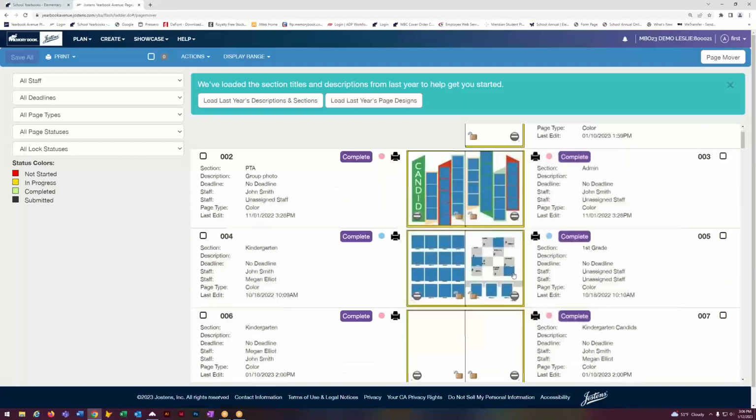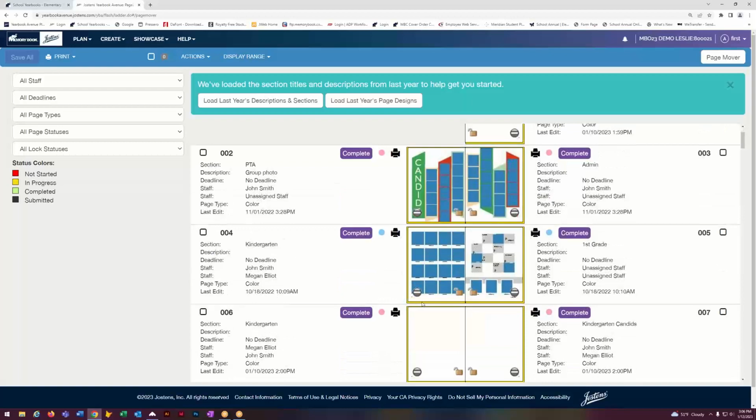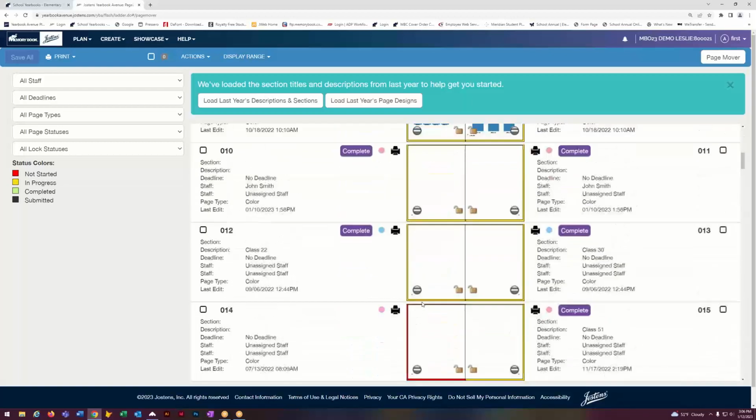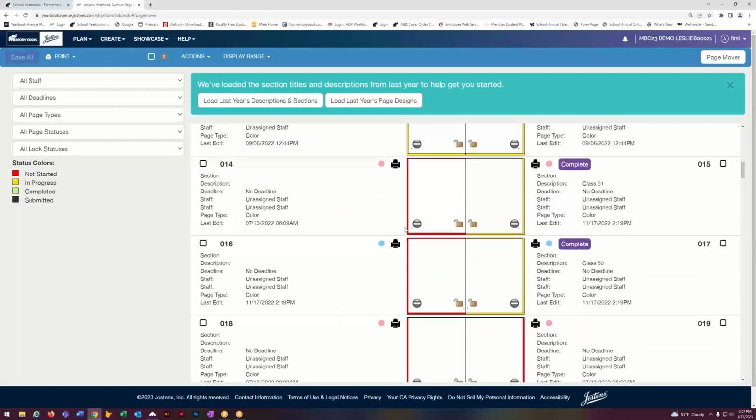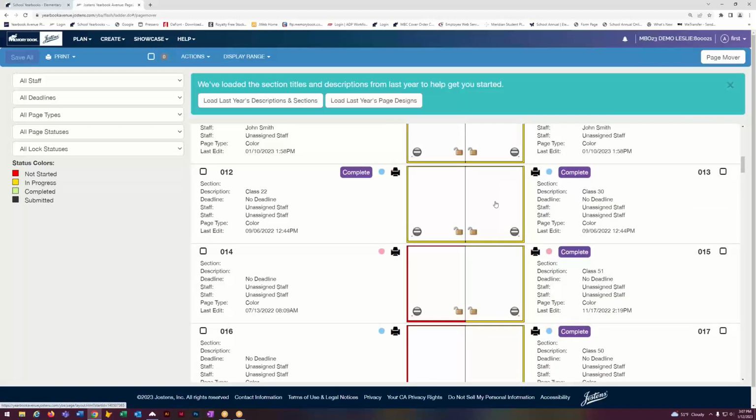If you'll notice, there are color codes around the pages that tell you what status the page is in. So the red is not started. That means that I've gone in here and I haven't done anything to the pages, but I've added something to these other pages, so that's made them in progress.